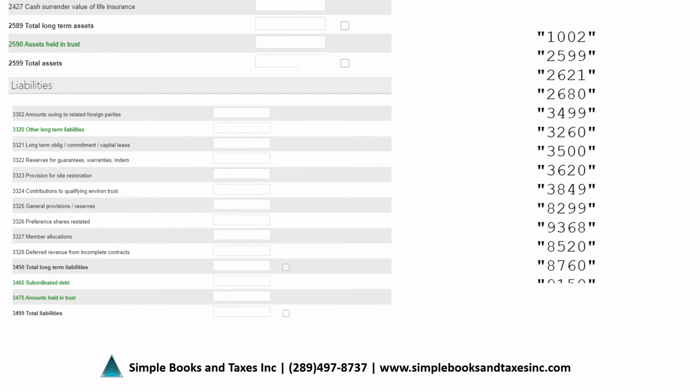And now we can start to enter the assets and liability GIFI codes on the balance sheet. So if we have the asset GIFI code 1002, we will find it, and in the box in front of it, we will enter the whole number that we have on the list. Also, we have to make sure that the totals are equal to the information that we have. So, for example, 2599 total assets, the amount that will show over here should be equal to the number that we have on the list. And also the total liabilities 3499 will also be equal to the amount that we have.